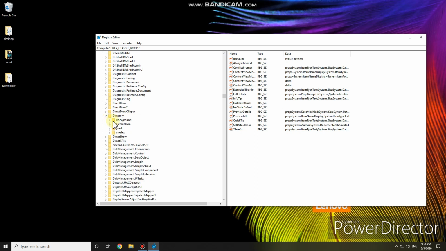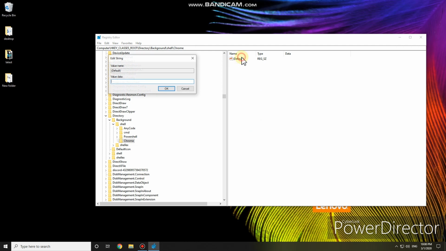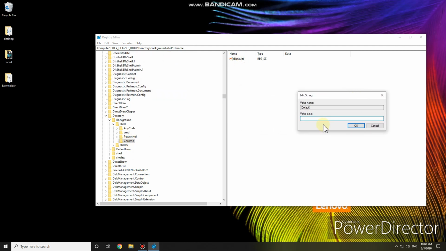You have to click on it, then click on the subdirectory called Background, then the subdirectory called shell, and then right click on the shell and create a new key as we did previously, and call it Chrome because I want to give quick access to Chrome. Click over here and then double click on the file created inside the Chrome folder, and then give it an ampersand symbol plus your application name, which in my case is Chrome.